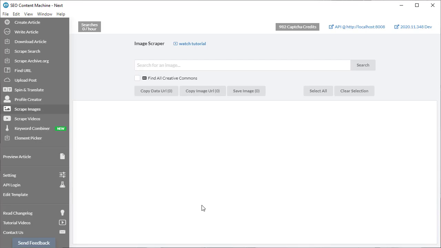Now this is a change for those of you who are using the image scraping tool. You'll find that there's a new checkbox that's been added under the search box. It says find all Creative Commons. If you click on this, what it'll do is actually go through all the image sources that SEO Content Machine Next knows about and find only images that have a free license to them.